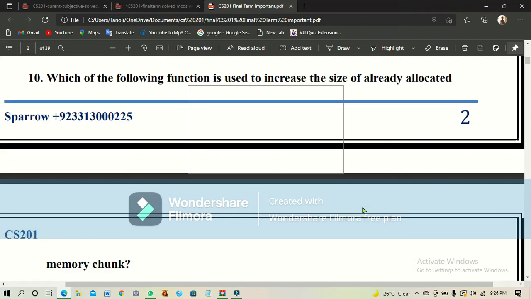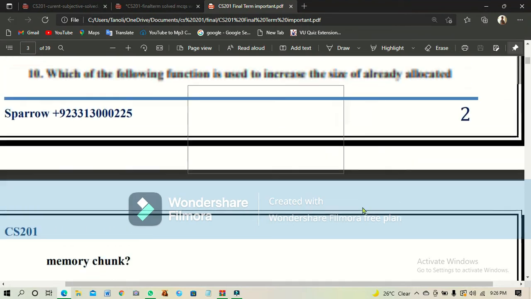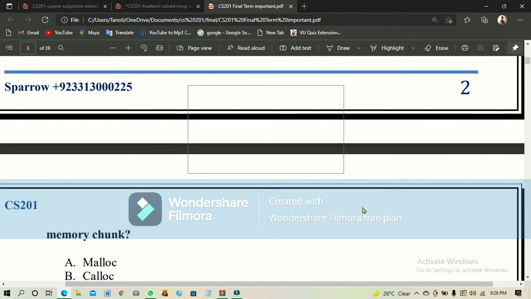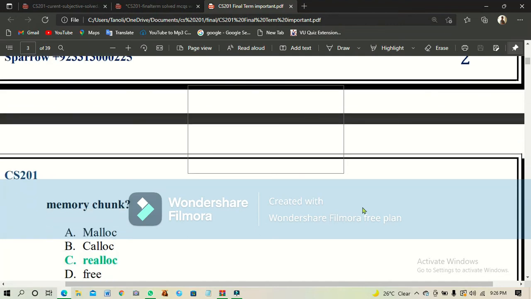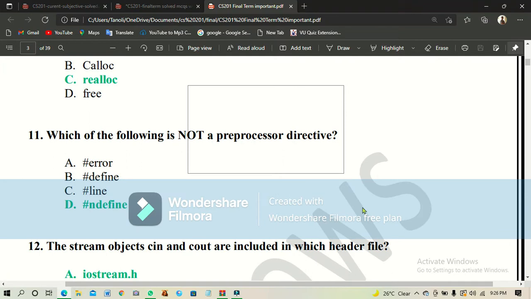Which of the following function is used to increase the size of already allocated memory chunk? Realloc. Which of the following is not a preprocessor directive? Hashtag and define.